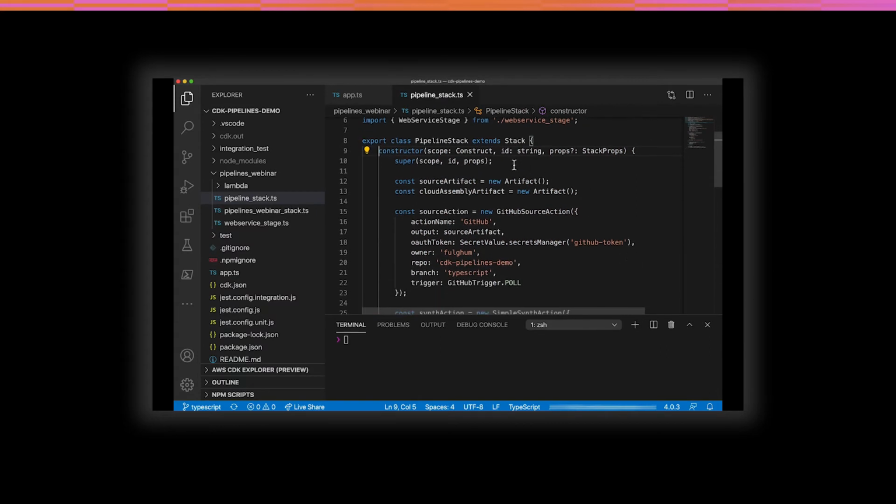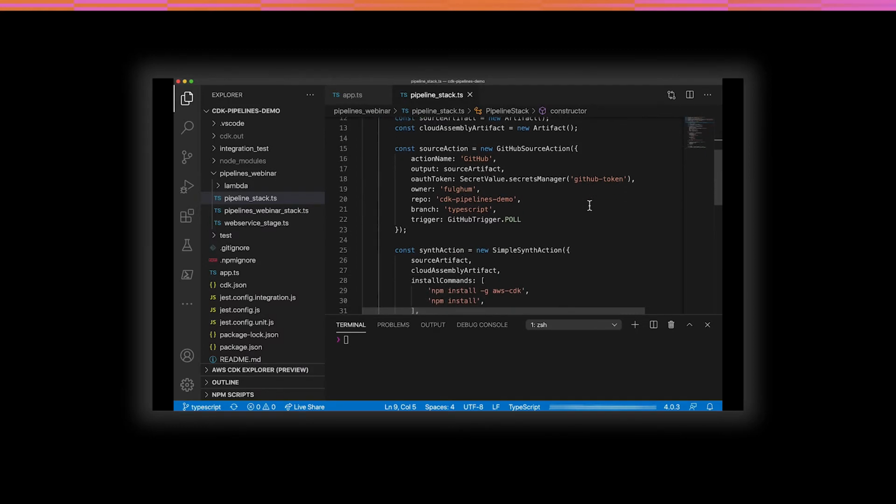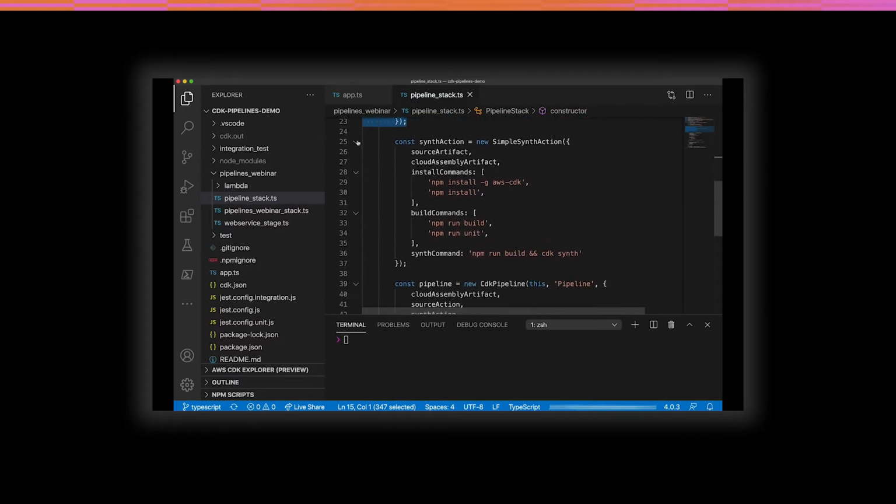The first thing we see is that this is just like any other stack with the CDK. It's a stack of infrastructure. And then within this stack, we're declaring the different actions that we need for our pipeline. So the first thing that we need to declare is where our pipeline is going to get our source code from. So for that, we instantiate this GitHub source action that comes from the code pipeline module in the CDK. And then we're configuring the GitHub repository where we have our sample app stored.